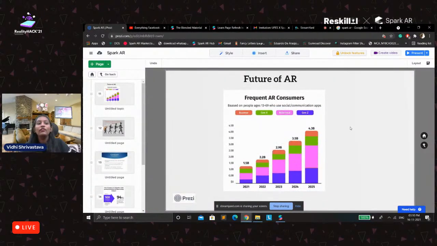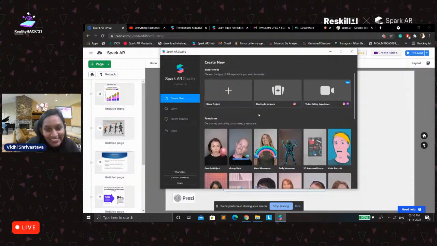If we look at the future of AR, what I feel is we'll discuss it later on. Let's jump into Spark AR Studio, and let's start creating filters. So yeah, this is how it opens.